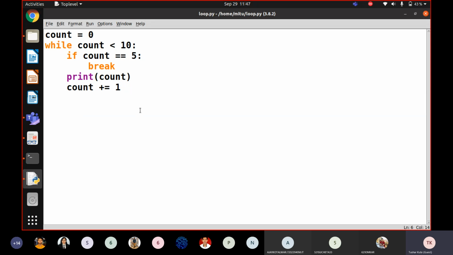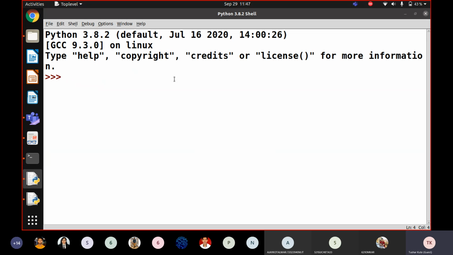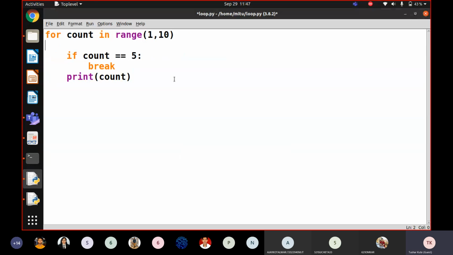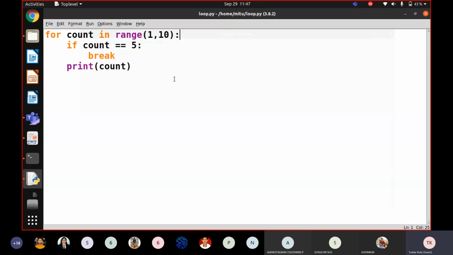You can make use of break not in while only, but in the for loop also. So for count in range 1 to 10. Here I don't need to change the counter. Check it out. If count is equal to 5, break. What's the problem? Yeah, the colon is missing. See, 1, 2, 3, 4. I didn't give 0 initially. Here I started with 1 and ended with 9. It's 10 given there, but we'll go till 9 only.